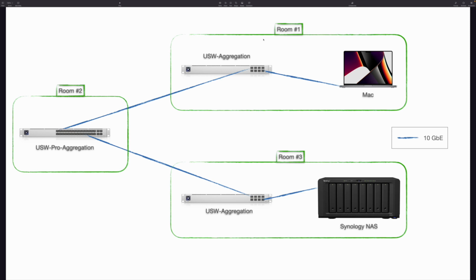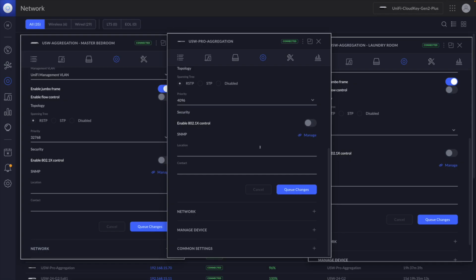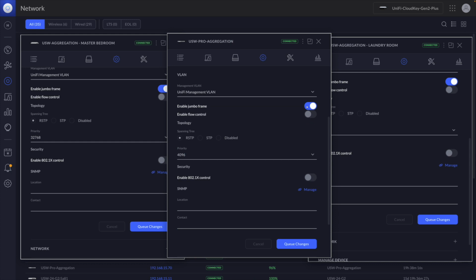So which means for these 4 devices we have the jumbo frame, but for this one we still have the standard 1500 MTU. Let's see what will happen. We are in USW Pro aggregation switch. Let me go to services and let me disable jumbo frame. Okay, now we have the testing environment already.